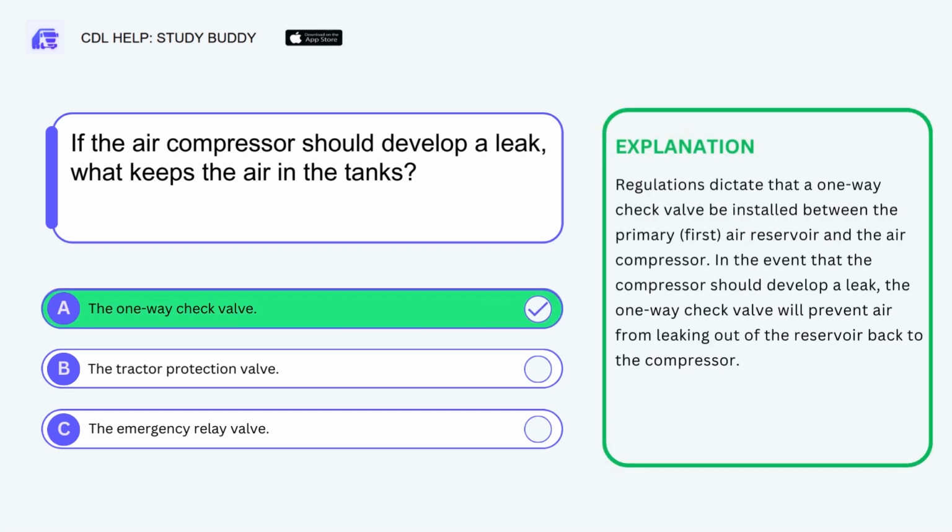Regulations dictate that a one-way check valve be installed between the primary, first, air reservoir and the air compressor. In the event that the compressor should develop a leak, the one-way check valve will prevent air from leaking out of the reservoir back to the compressor.